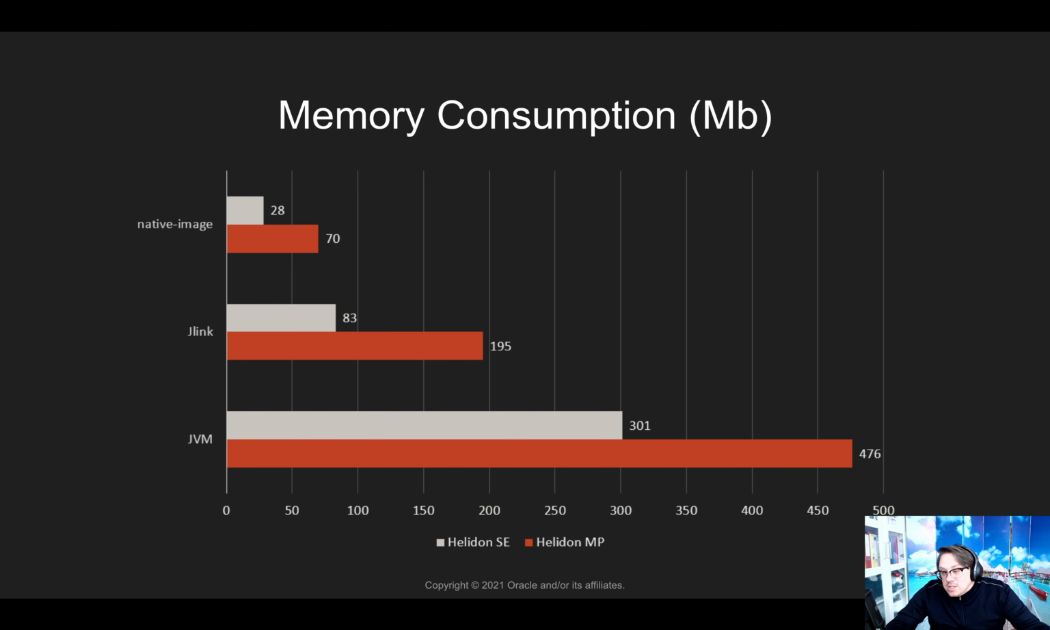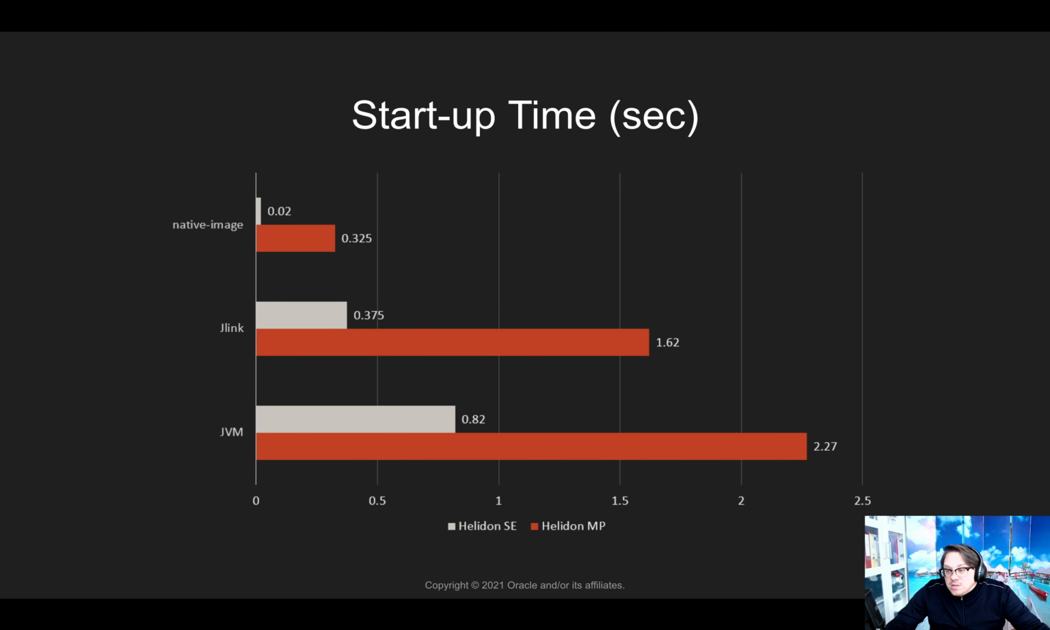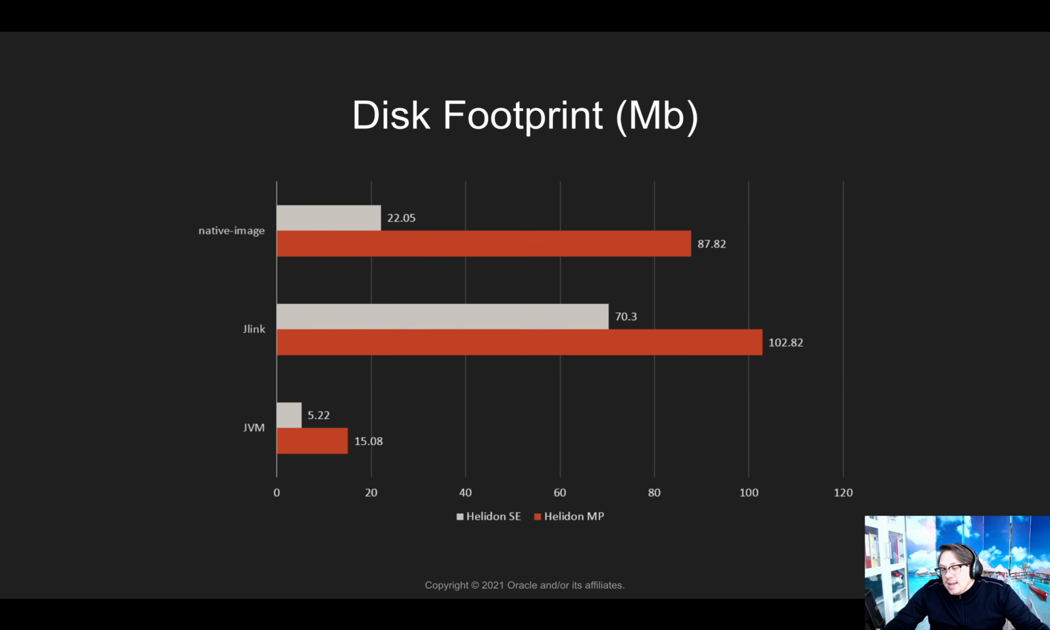So JLink, you see, is also very much optimized. Now the startup times: fractions of a second. Once again, it was not easy to show you because of the CPU usage, which was really big, and the disk footprint is really small, like megabytes.